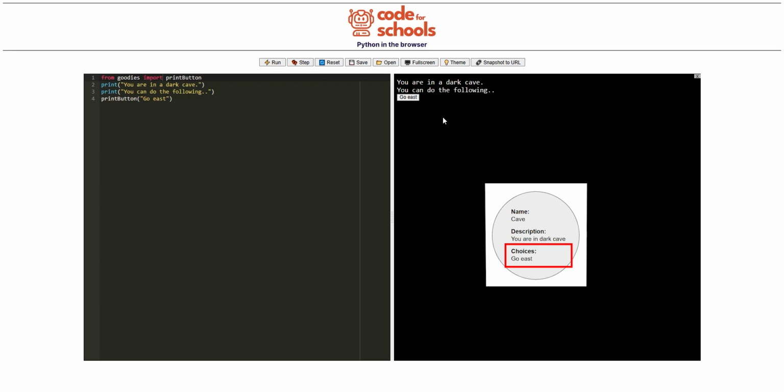You are in a dark cave. You can do the following, go east, and obviously you can click on that and nothing happens. At this point, we're going to wait for the user to click on the button and then use the if statement together with the isButtonClicked function to detect which button the user has clicked, and direct them to another location.